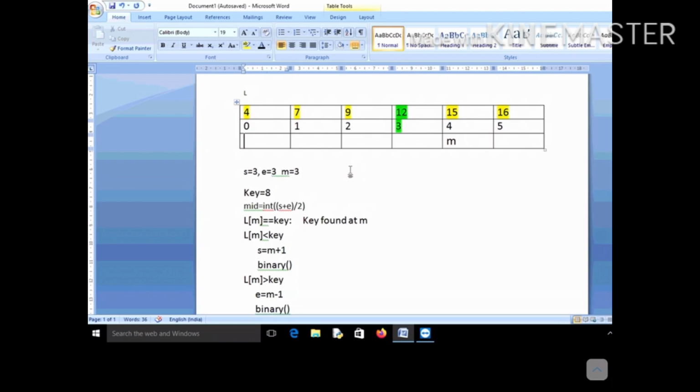Okay, so let's see what happens. How will it proceed? Initially, you should try it yourself also: this is your S, this is your E. Now what will happen in the first iteration? The value of M will be 2. Now you will check whether your LM is equal to key or not. You first check if LM is equal to key. No, this is not equal. You are trying to search key equal to 8, but your LM is 9.